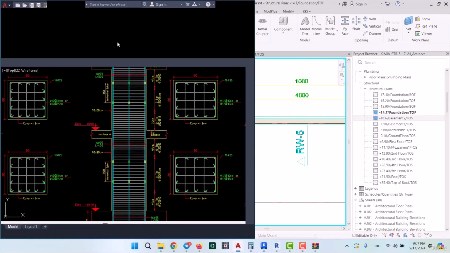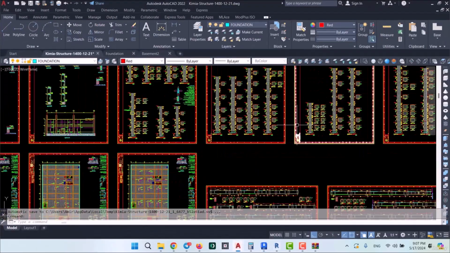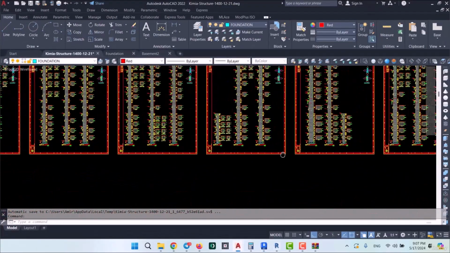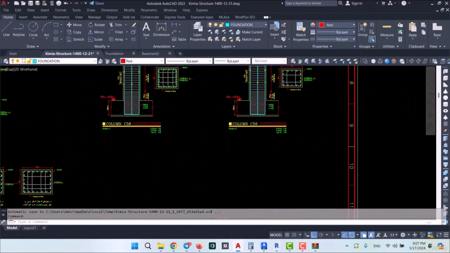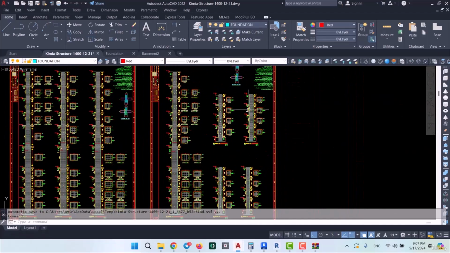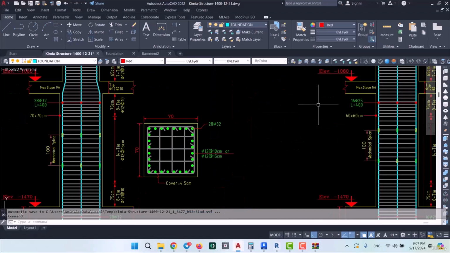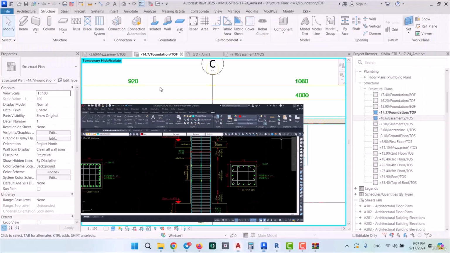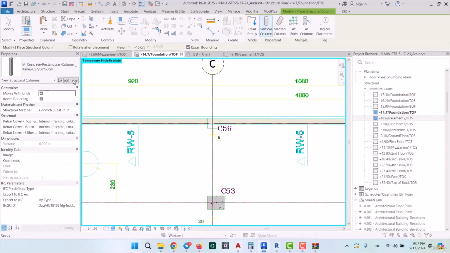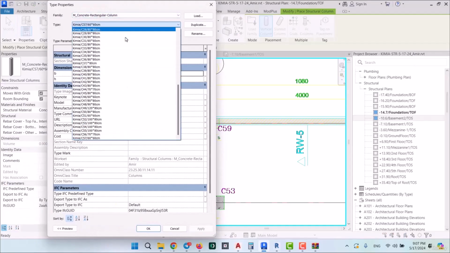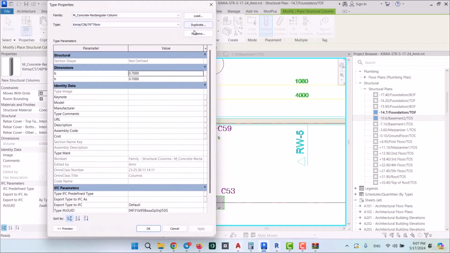Alright, so I've just placed all the columns up to here, and now only C58 and C59 are remaining, for which I haven't created the types yet. So I'm just going to double check their sections. And you see I just missed those two and forgot to create their types. So let's go create them together. One is 70 by 70 and the other is 60 by 70.